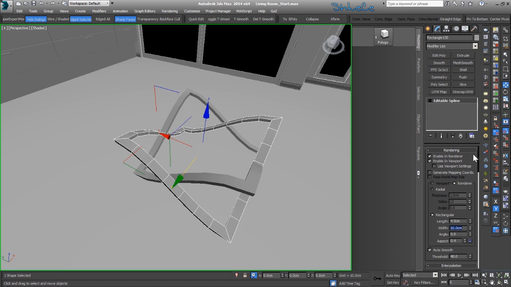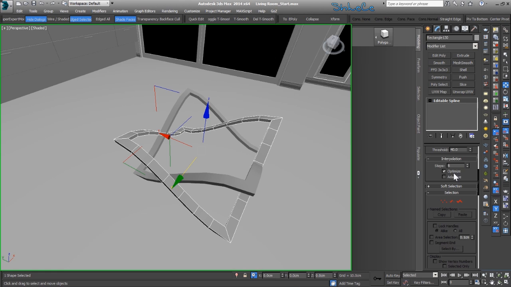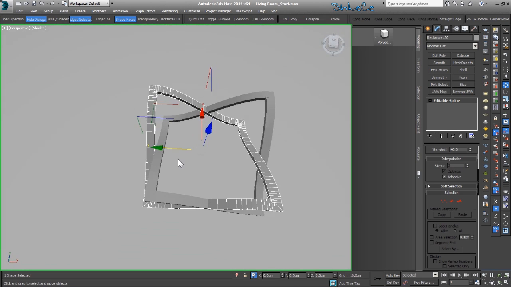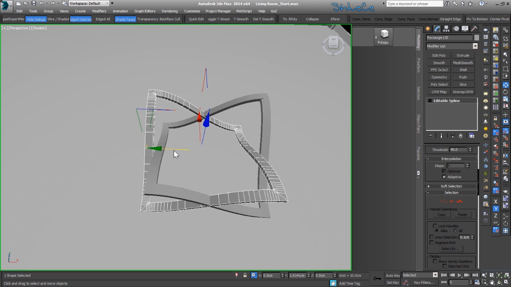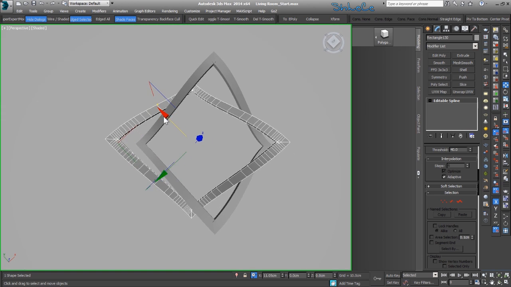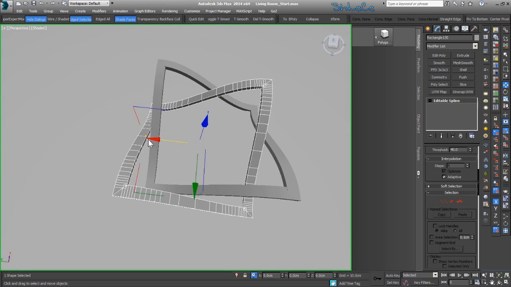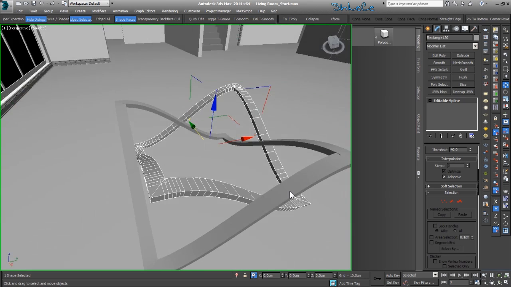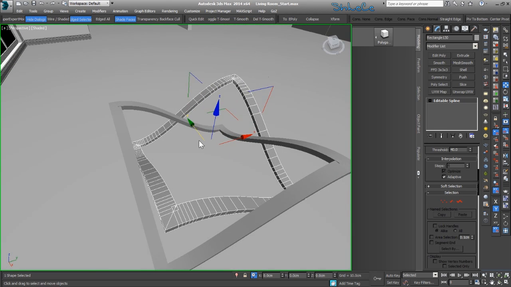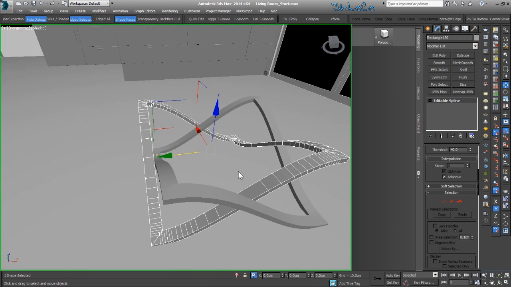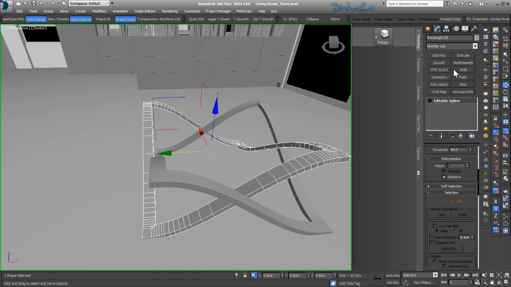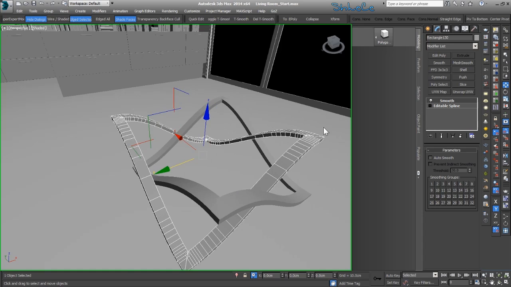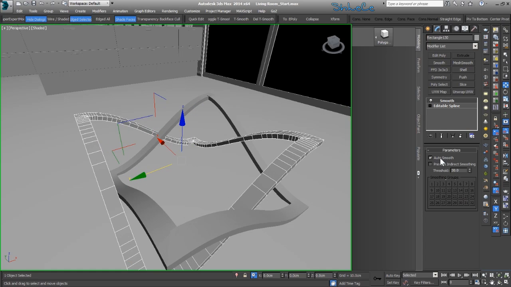Now I'm gonna go back to interpolation type and make it adaptive. Great. Okay, great. As you can see here, we have a little bit of shading problem, so I can add a smooth modifier on top and make sure that it is auto smooth and prevent indirect smoothing.